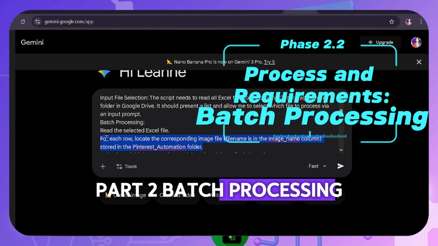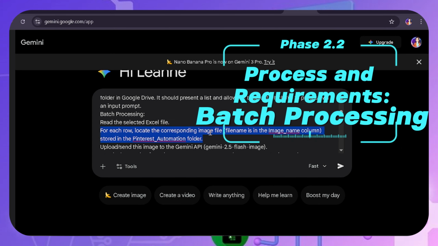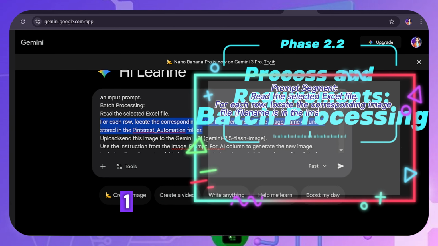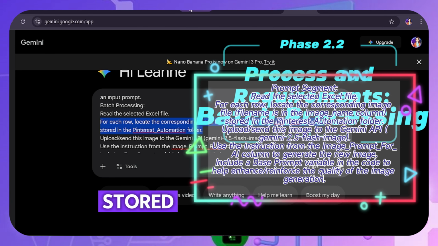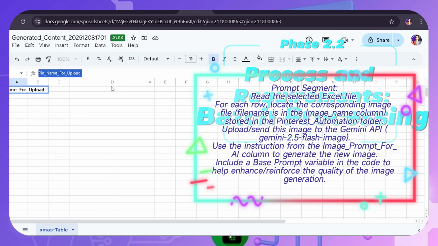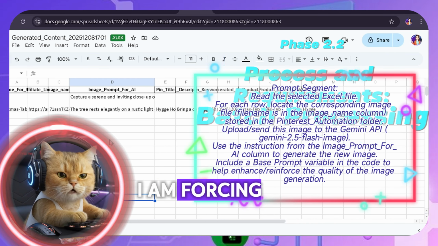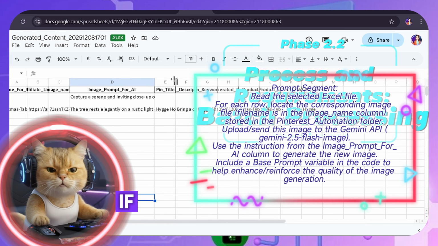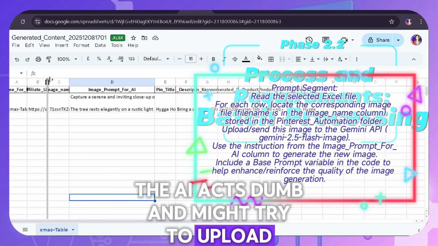Part 2. Batch processing. The loop logic next is the engine room. Batch processing. I gave the AI a 3-step mission for every single product. 1. Read the selected Excel file. 2. Locate the corresponding image file stored in the Pinterest automation folder. 3. Upload to Gemini API and use the instruction from the image prompt column. This is critical. I am forcing the AI to link your data, the Excel, with your assets, the images. If you don't specify corresponding image, the AI acts dumb and might try to upload the whole folder.